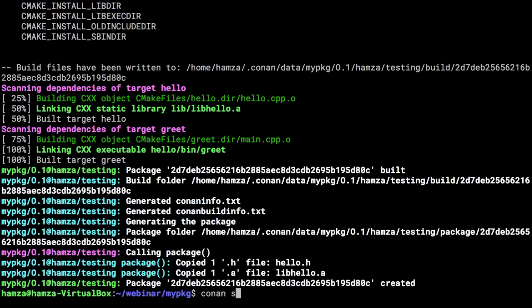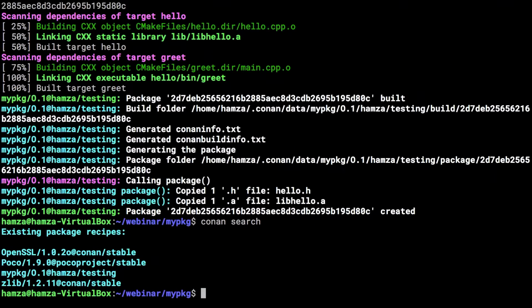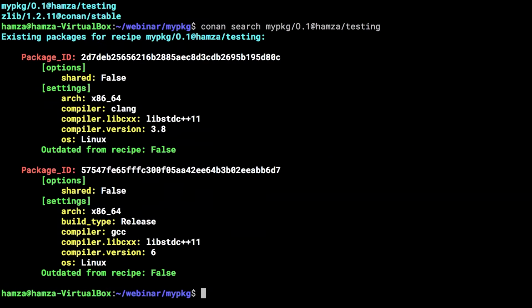Okay, so now we have command search, and let's have a closer look at this library. Now we can see that for the same package, relying on the same recipe, we have two different package IDs. So basically two different package binaries. One has been built with the GCC compiler, and the other one with Clang. So this one is under 64-bit architecture.